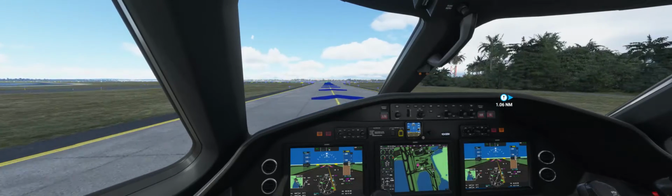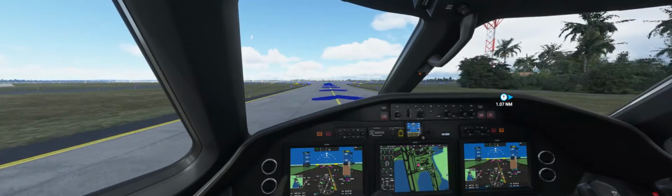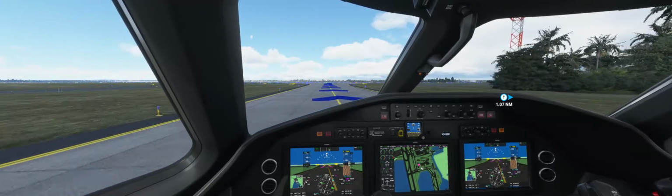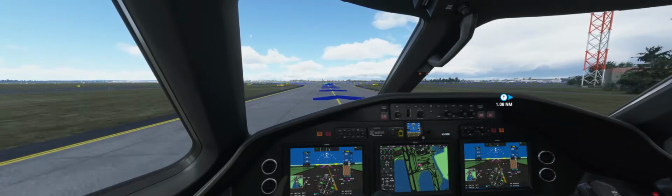But, you know, all things considered, it was a pretty good landing. I don't know. Seemed all right to me. Might have been a little long, but with a long runway like this, there are worse faults.